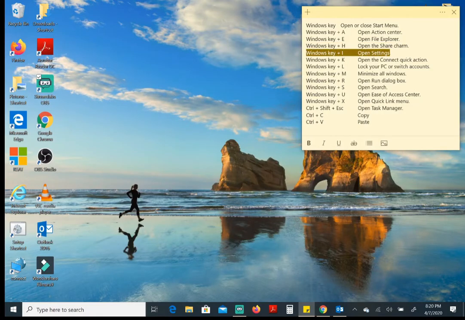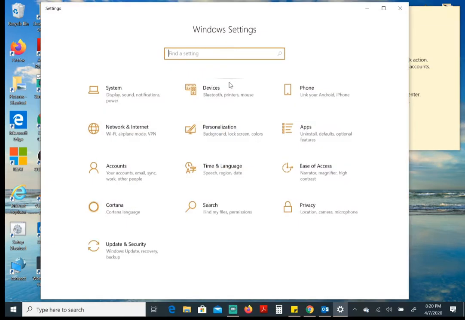Windows key plus I. That's going to open up your settings menu. If you hold the Windows key in and press the letter I, that opens up your Windows settings. You have your system, devices, phone, network, personalization, apps, accounts, time and language, ease of access, Cortana, search, privacy, and update and security.